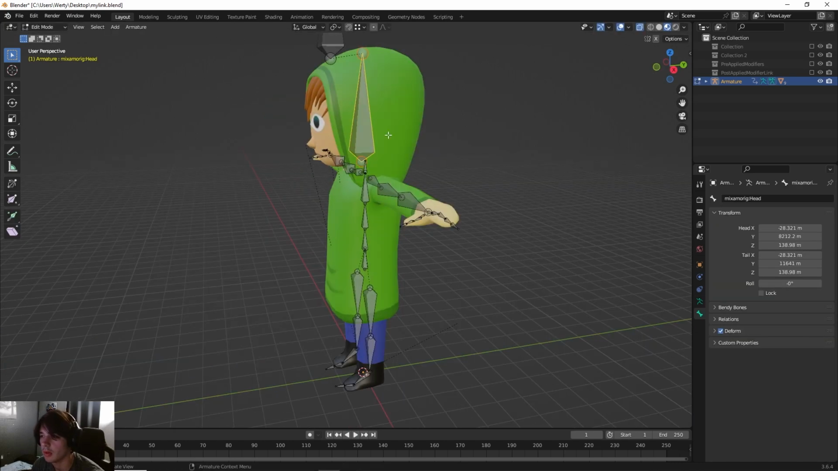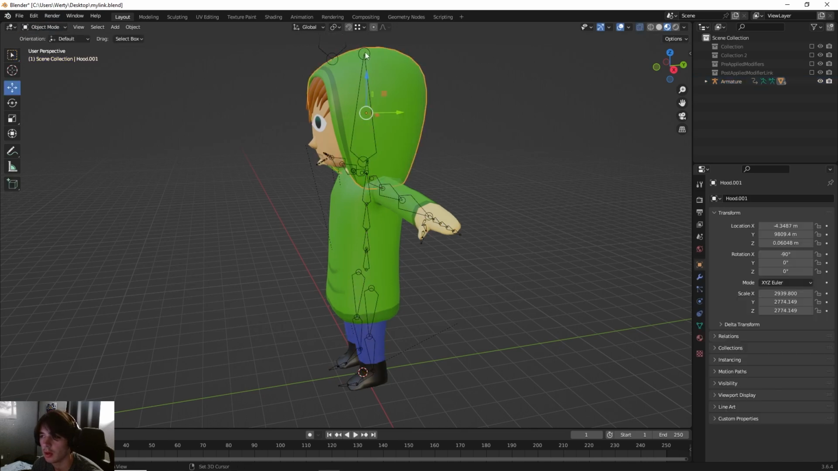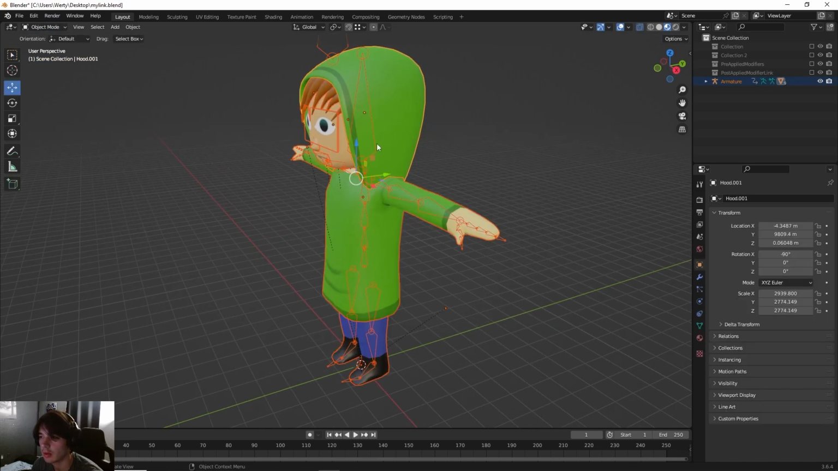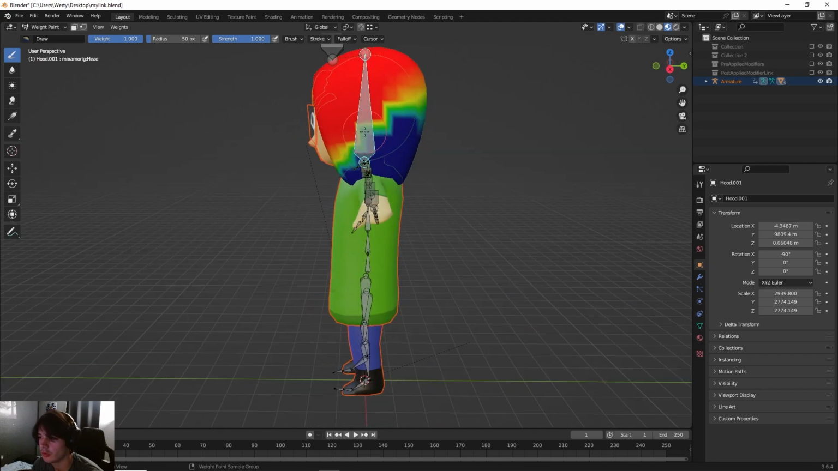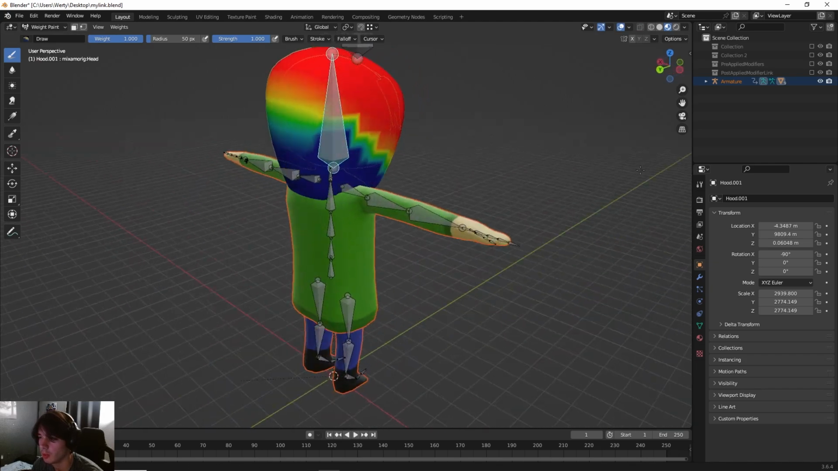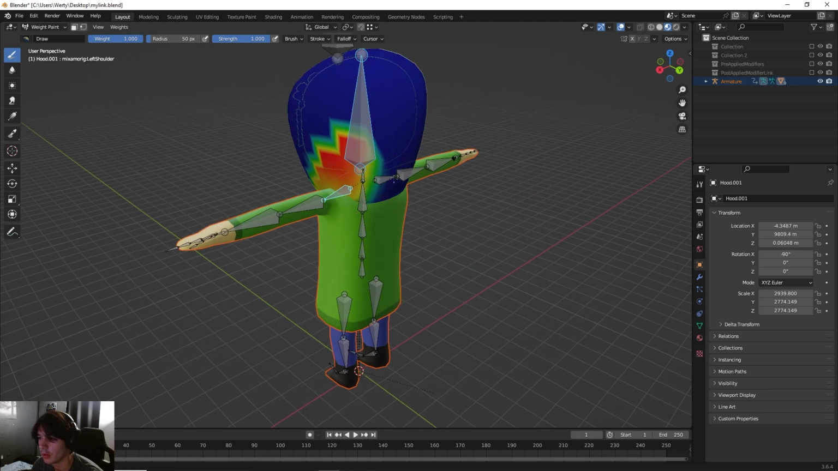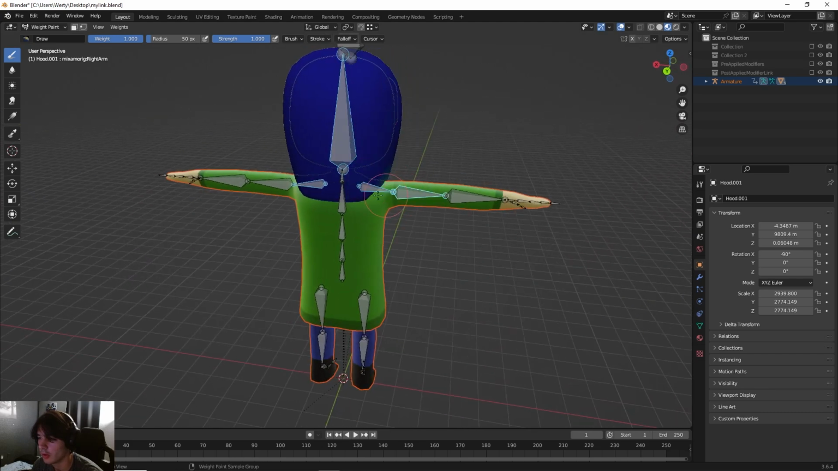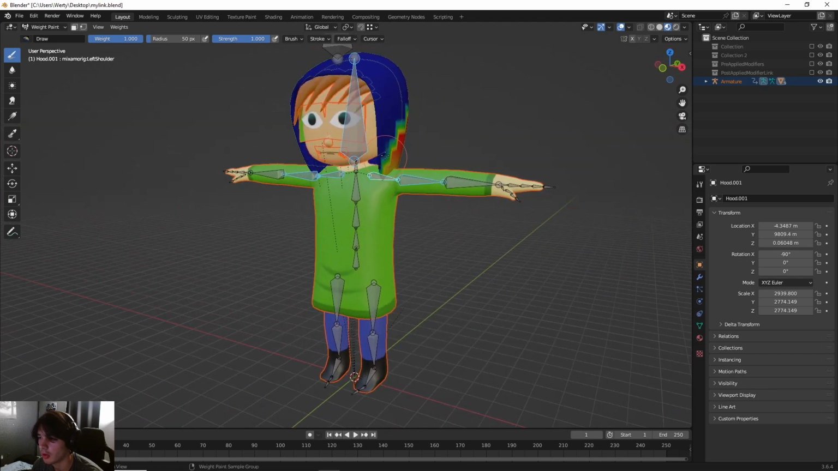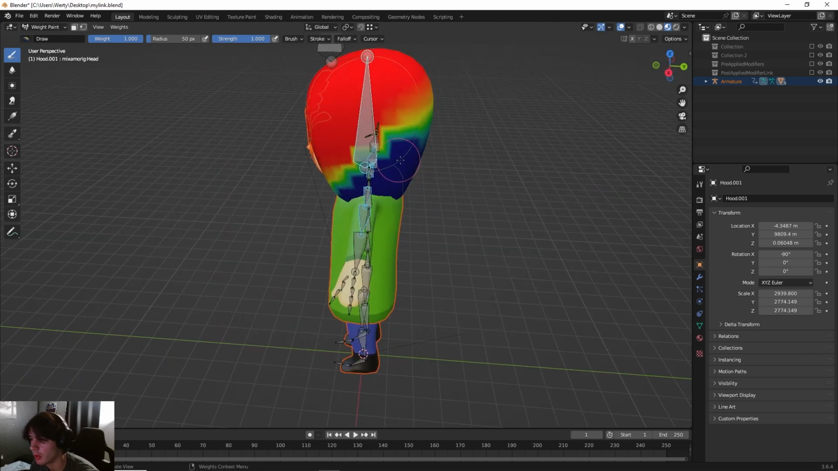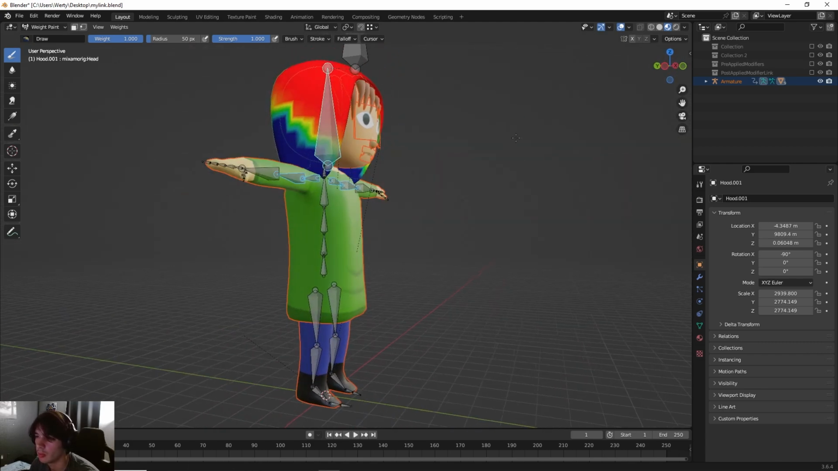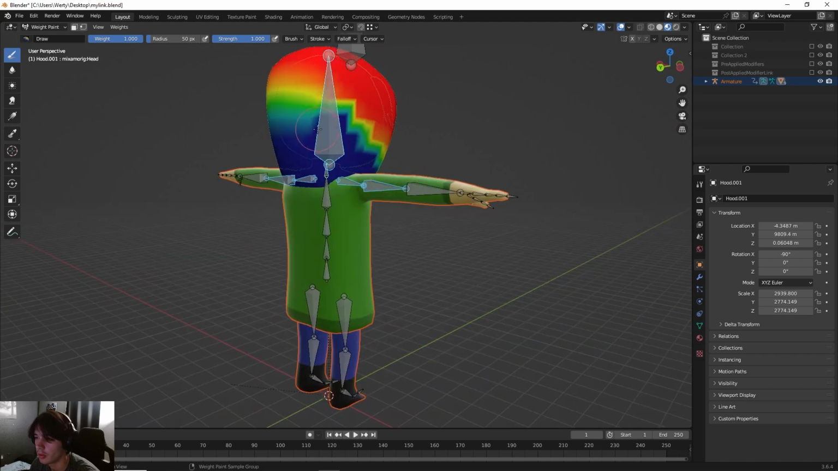So now what we need to do is go into object mode and then select the body, select everything, and go to weight paint mode. And if you shift click a bone, you'll be able to see all of the weights on that bone. What weights are is how much a bone influences this part of the mesh. So if you shift click a bone, you'll be able to see how much this bone influences stuff.